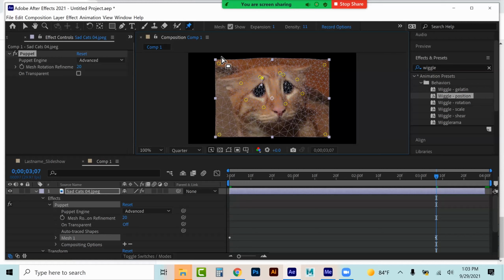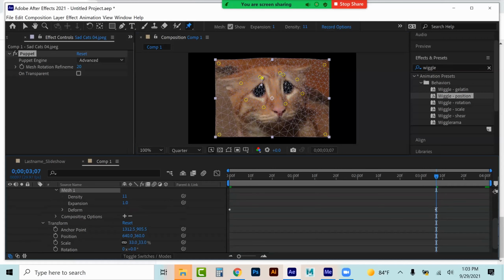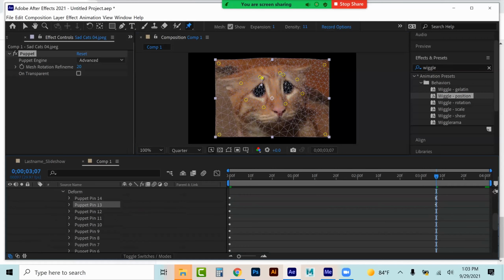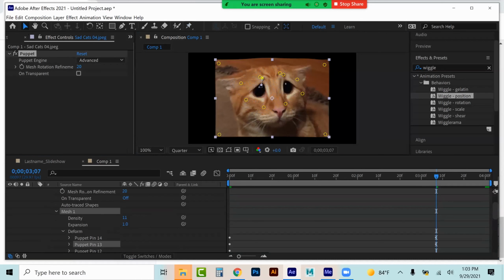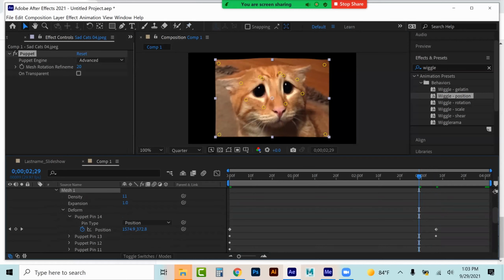Now it did kind of still warp up here. I probably should have put pins all the way around the outside so it didn't deform that. And I'm going to find those 2 keys I changed at the end, find the mesh, find the deform, okay, and that should give me these two keys I just changed, right? Up at pin 14 and 13, and move them to the very end.